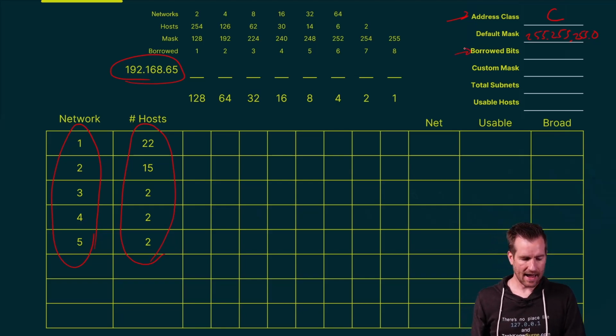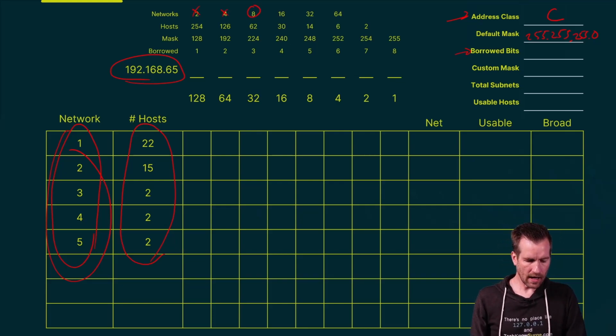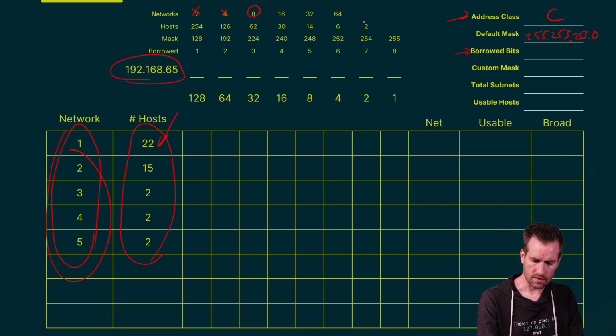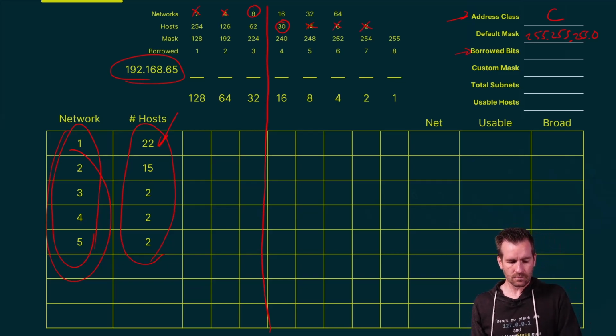All right, next is bits borrowed. Well, we haven't figured that out yet. We need to plan for 5 networks. So this one wouldn't do it, this wouldn't do it, this would do it right there. So we also need to plan for 22 hosts. So that wouldn't do it, that one, and that one, but this would. So that's where we draw the line, right between those 2. We don't really have any other options.